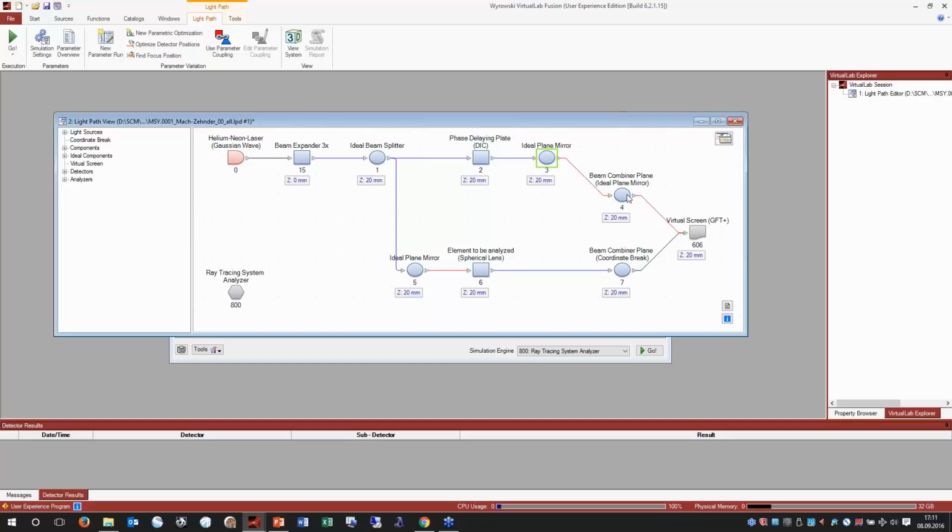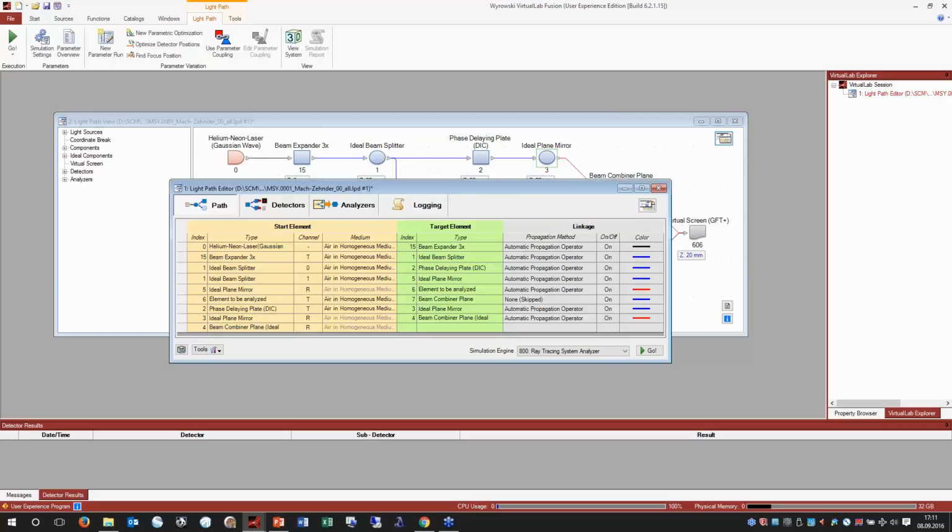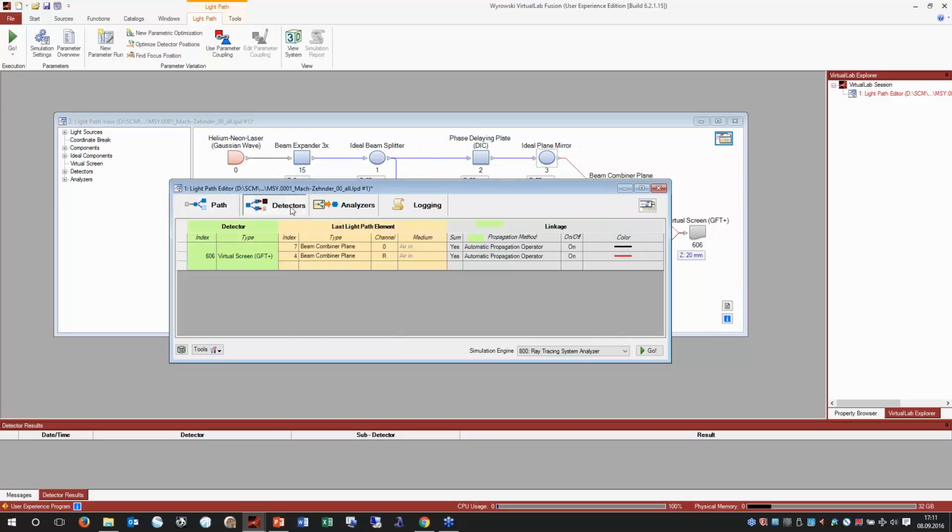After the mirrors, you have the beam combiner plane, but this is only depicted here. The real combining and calculation of the interference pattern is done in the screen or in front of the screen, which is much more efficient than propagating the interference pattern to the detector. And this is done here. You can click on the detector tab in the light path editor, and by selecting yes for the sum up of the fields, the interference pattern is calculated.